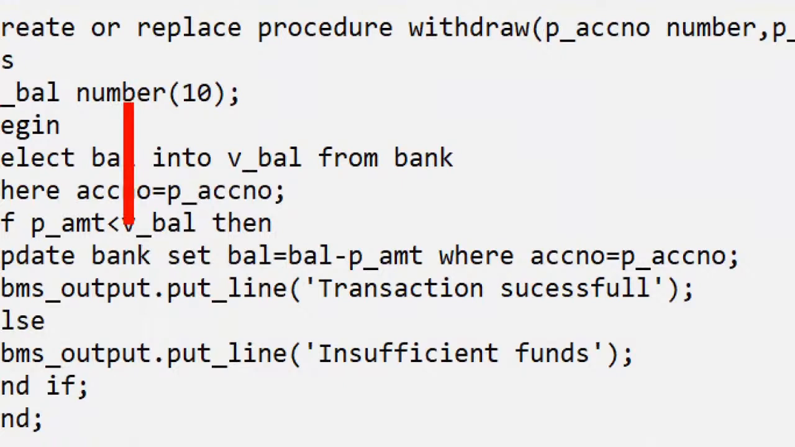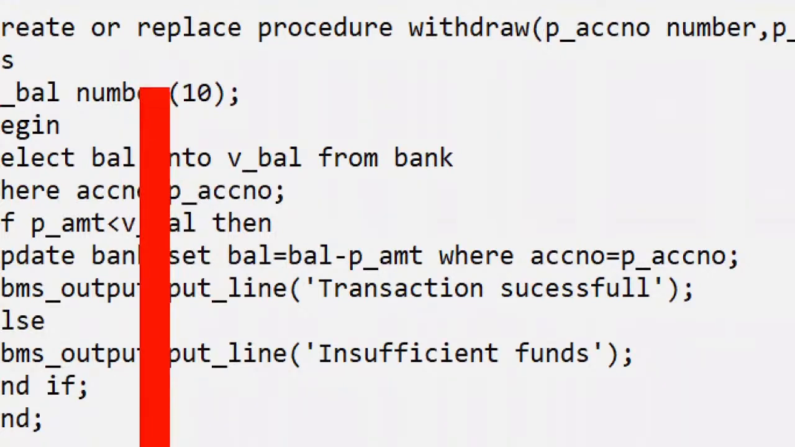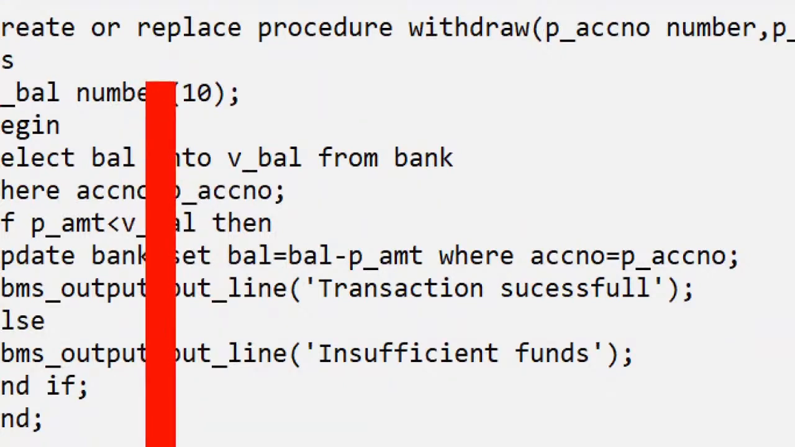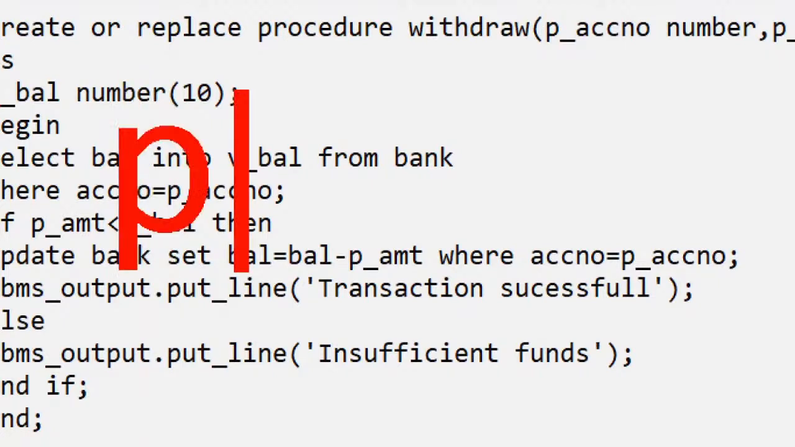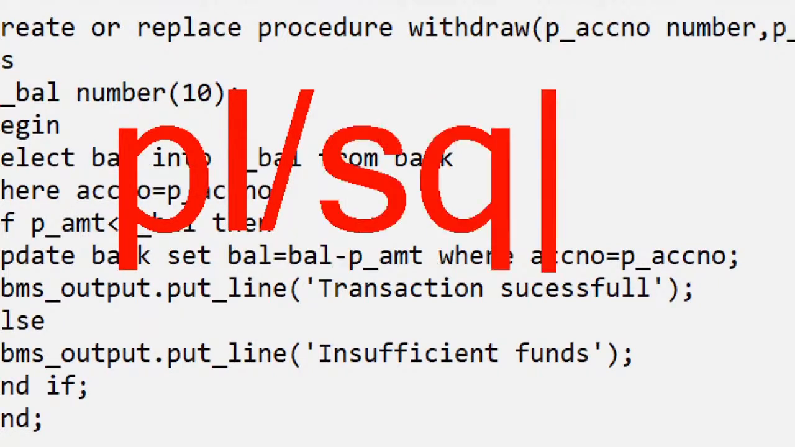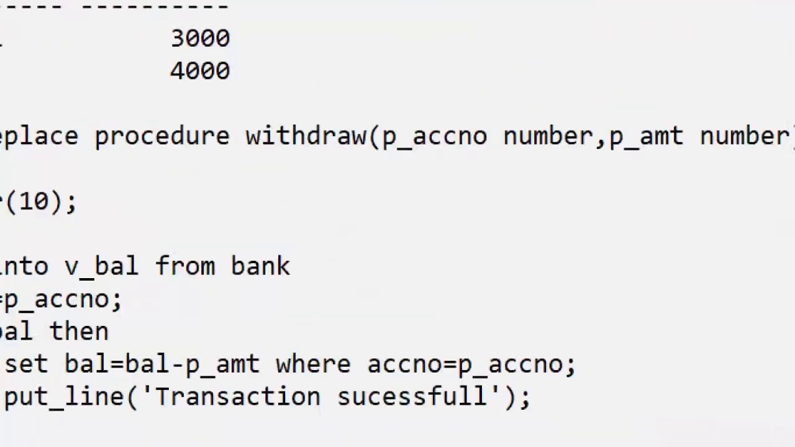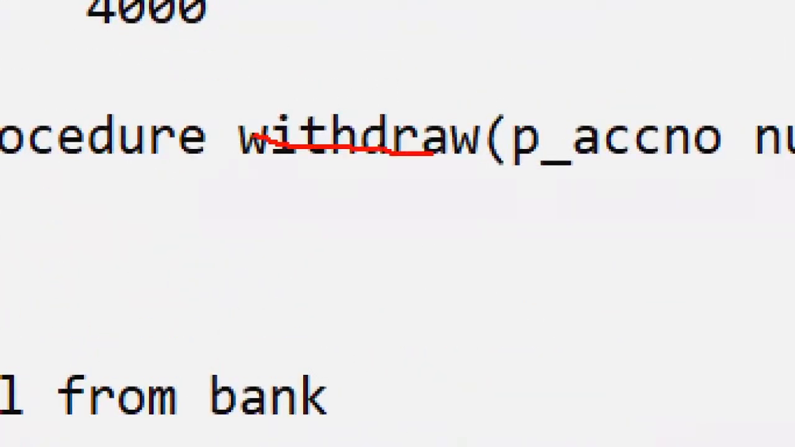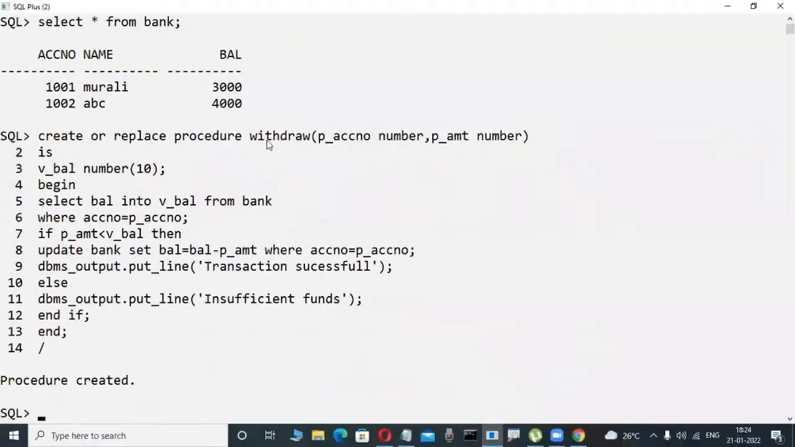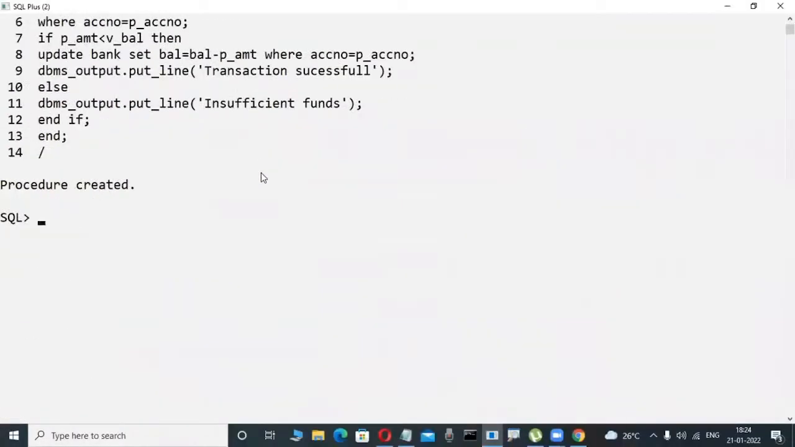Even if you don't have software knowledge, you will learn it in future, because I will tell you everything. These types of codings are called PL/SQL coding, a little bit like programming. Once I develop this withdraw procedure, I try to check the ATM transactions I mentioned in the previous case.